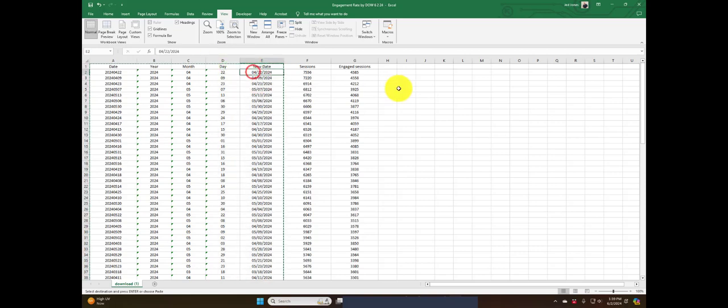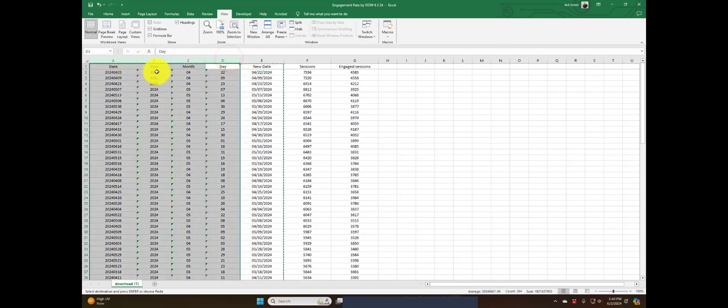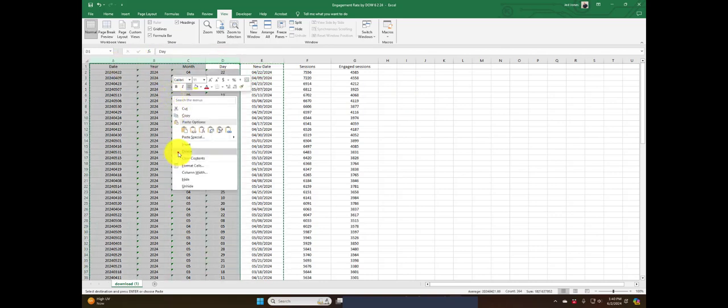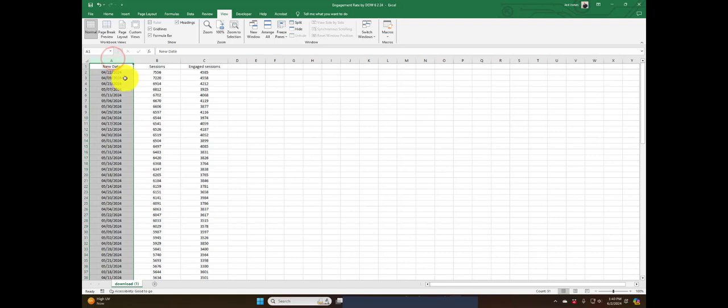I'm going to double check my work. Looks like this is correct. Looks like this was supposed to be April 9, 2024, and that's what that is right there. So I'm going to now delete these columns that I don't need. And let's just make sure this is being treated as a date.